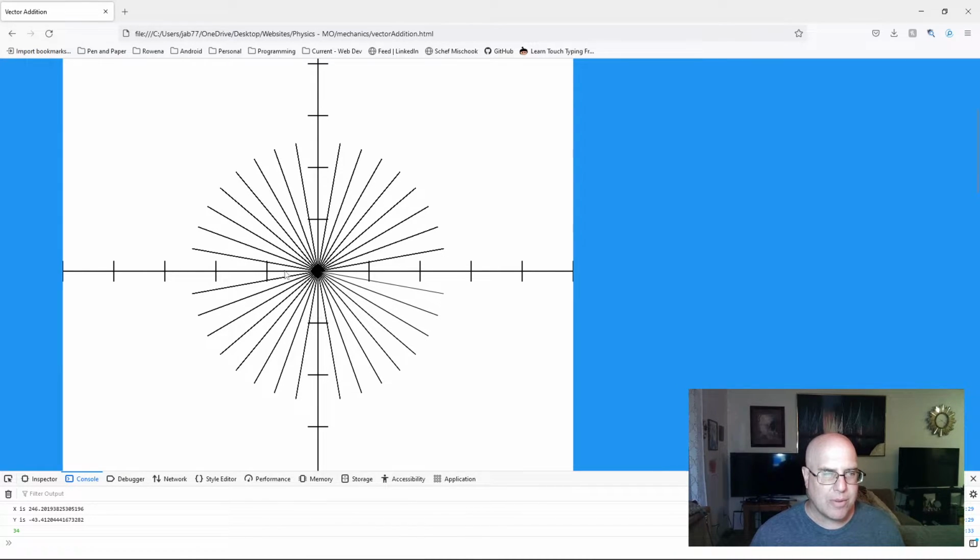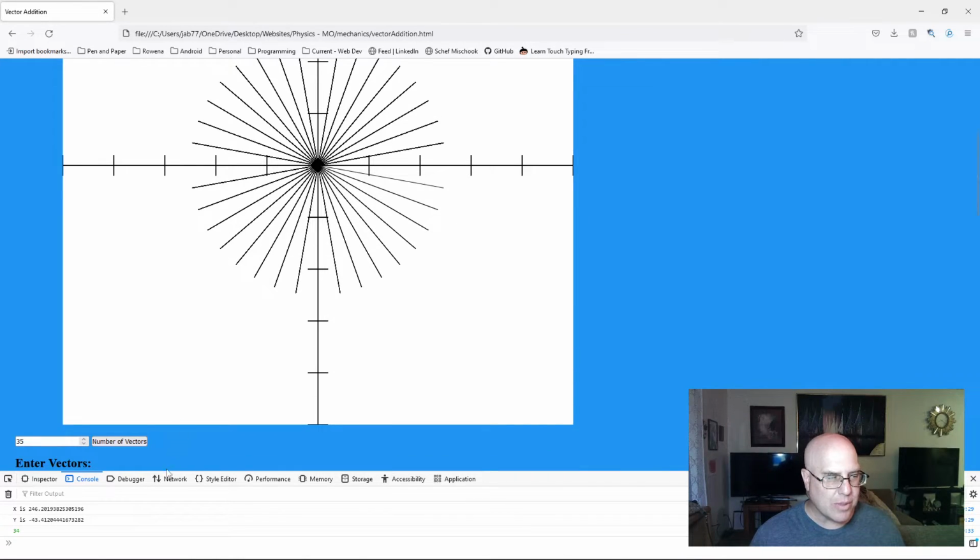Again, I'll work on this more. These lines aren't showing yet because they're matching the Cartesian coordinate system. There are also going to be arrows on the end of these by the time I'm done. At least that's the plan. There's still some more work to go. But let's take a look at the console down here.